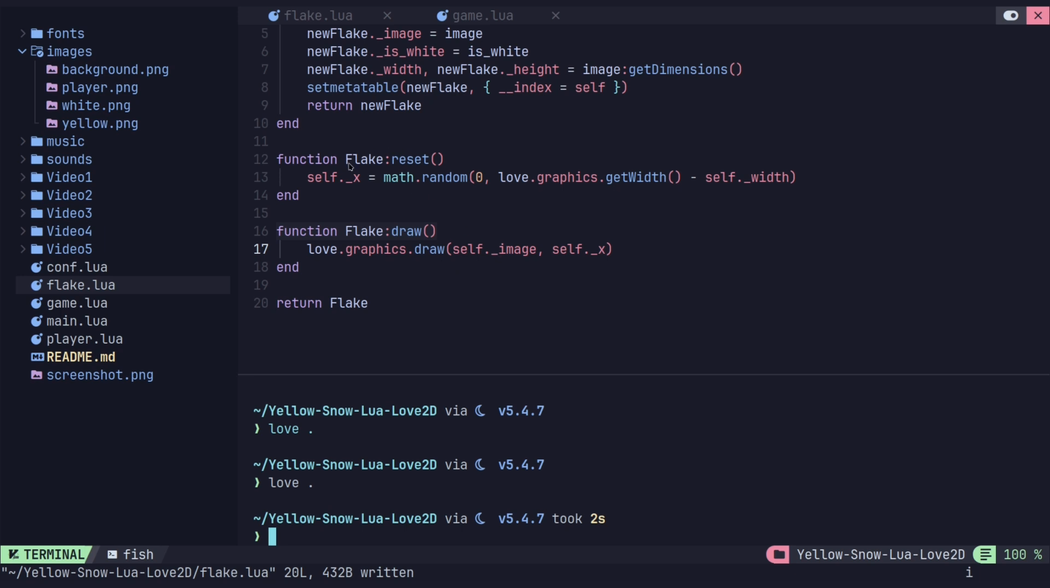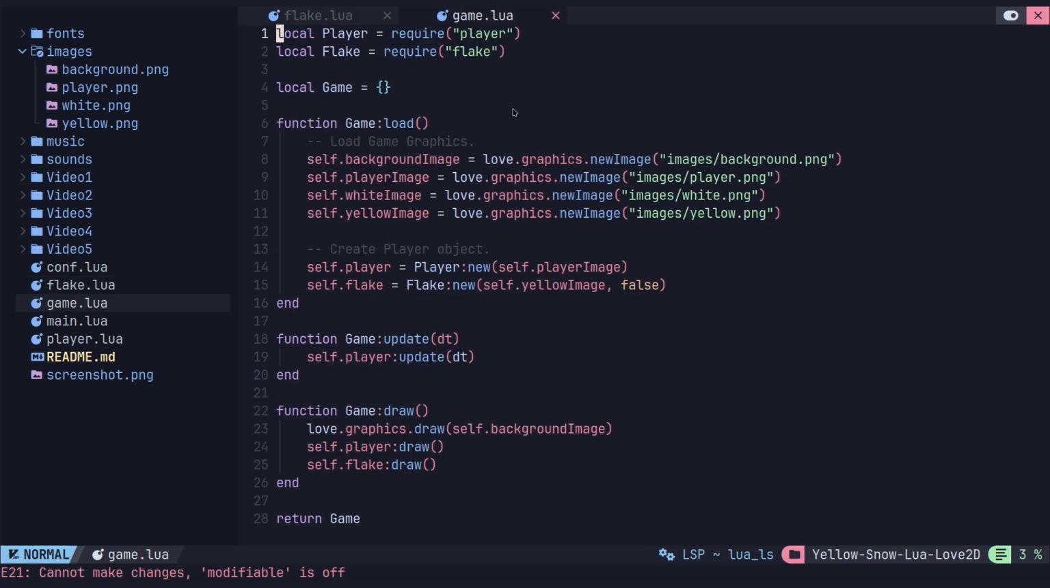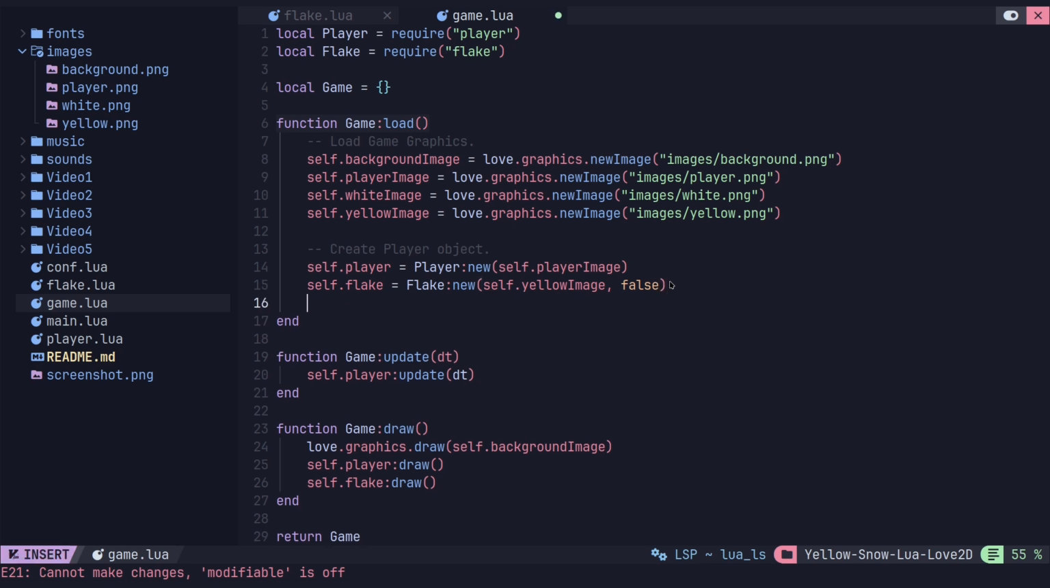Oh, we're also never calling reset on this as well. So I'm going to call reset on this from actually inside a game, and this will make more sense in a little bit. But right here below where I'm making the flake, because I'm just making one flake right now, but we're actually going to make a whole bunch of these. I'm going to tell this flake to reset itself.